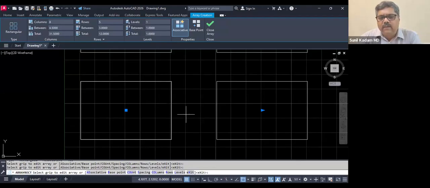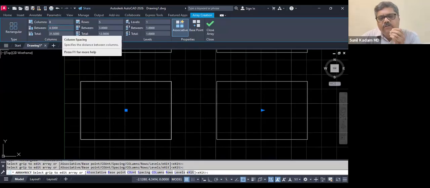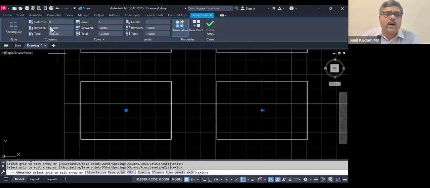This line is traveling 4.5, means this point to this point. It is 4.5. Okay. But the distance between the two rectangles is currently 1.5. But I don't want that much. I want only 0.5 in between. So I can give 3.5 in between.